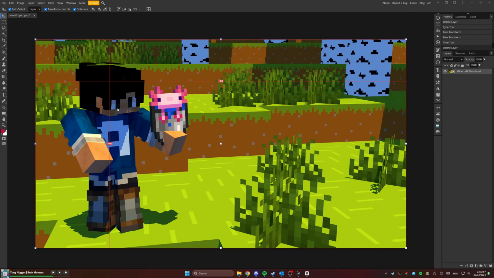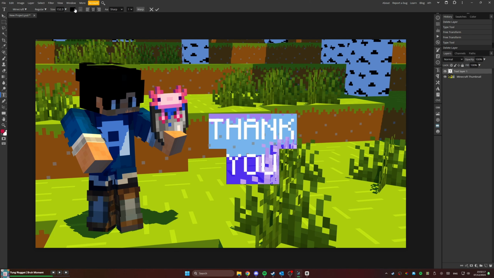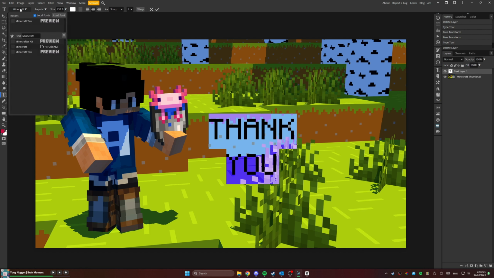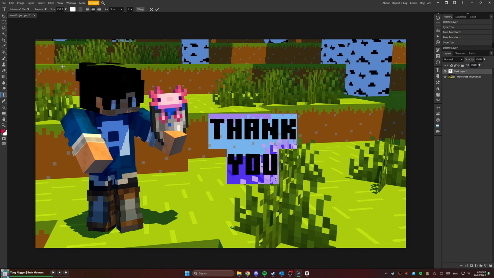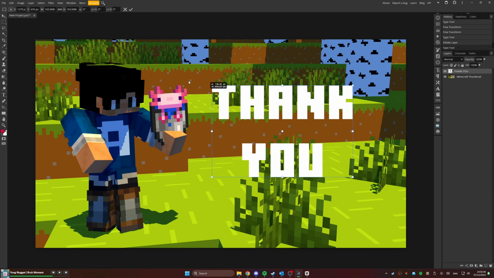Then you want to come over to the text. First, type whatever you want. I'm just going to put thank you, then highlight all of it and align it to the center. After that, change the text color to white. Click OK and choose a font you prefer. I'll use a Minecraft font for this example. Lastly, enlarge the text to your desired size.